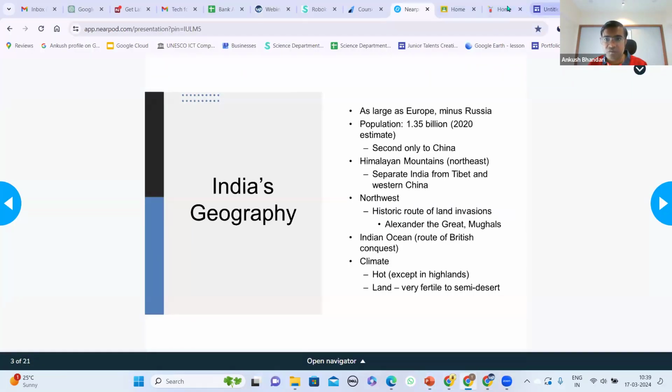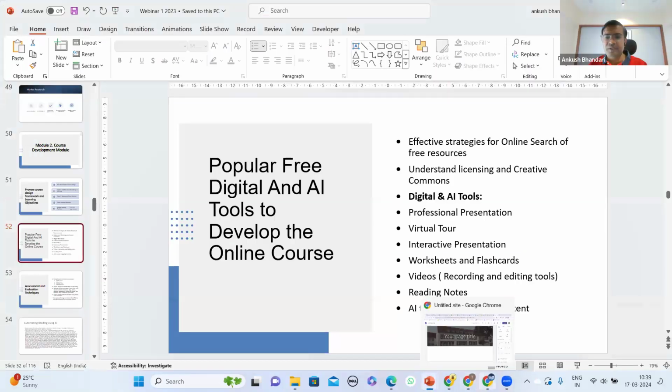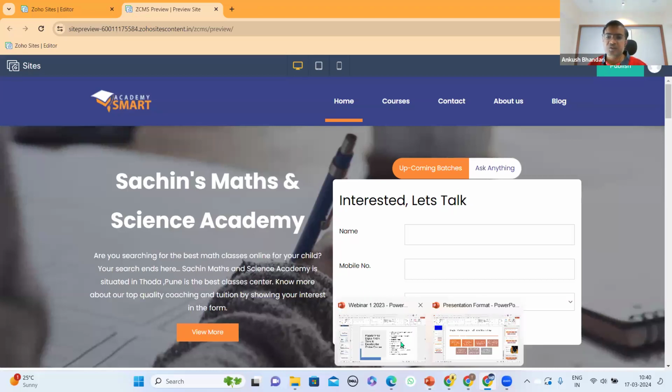I've just showed the URL to everyone. Just one minute. sites.google.com, right? For the free website. So for everything, I'm just giving you the name because those are the free tools. This is Zoho. I already mentioned it will cost you 2,000 rupees. And wherever it's coming, right?